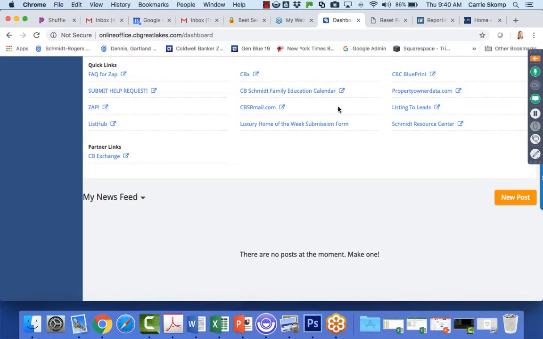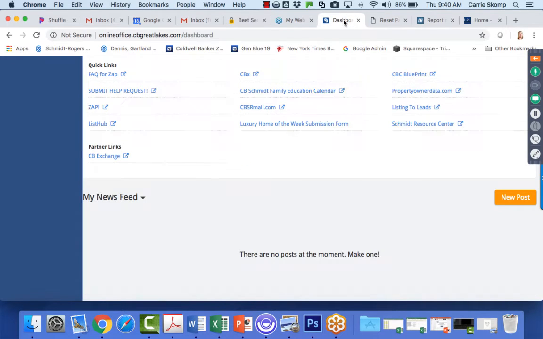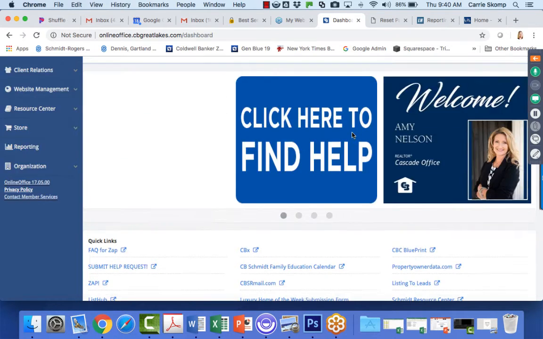Now, unlike Online Office, where we request that they do change them more frequently because it does affect webmail, CB Exchange is fine. They can set their password and keep it for the rest of their career if they want to. There is no security risk with CB Exchange and keeping the same password. We simply recommend it for Online Office because of the webmail. So Online Office's password is the same as their webmail password, and that's why we recommend updating them more frequently.